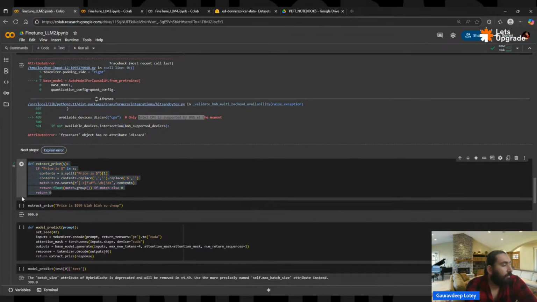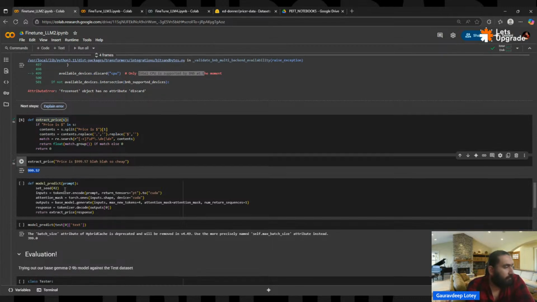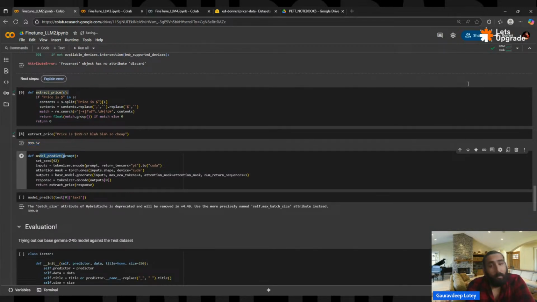If you want to see how extract price works, for example, if you're extracting the price of 999, you will see the output is 999.0. And for example, if I try to run 99.57 and run it, you will see that this function helps us extract the price from the given string. Okay, so next is to create model predict.